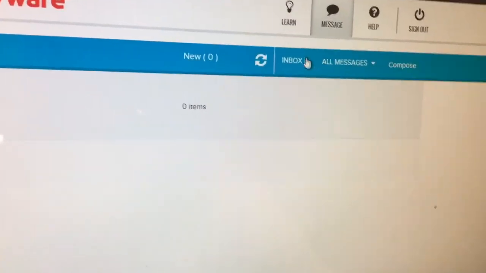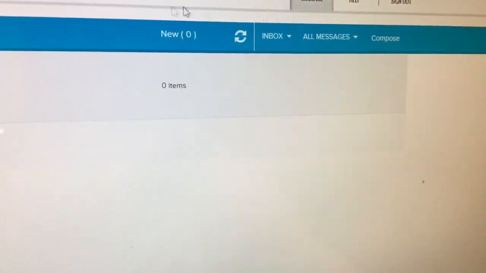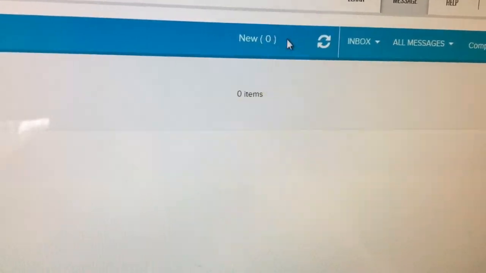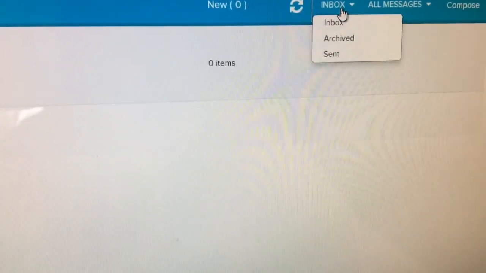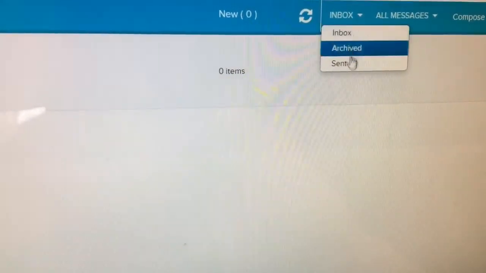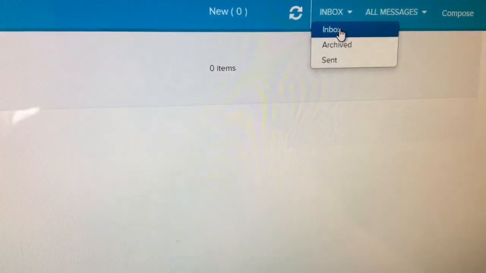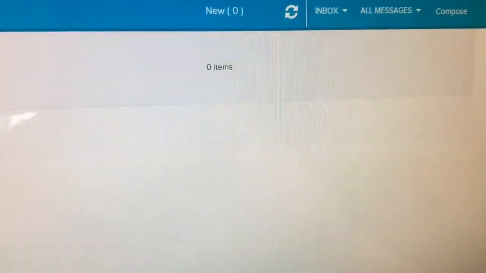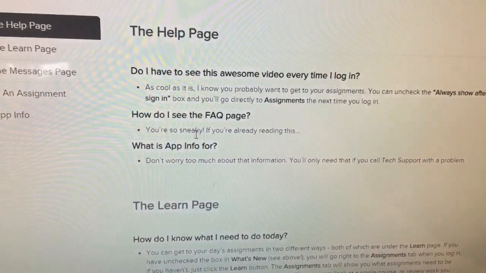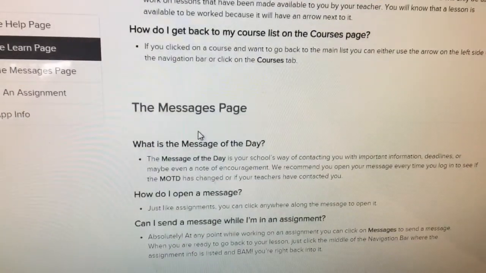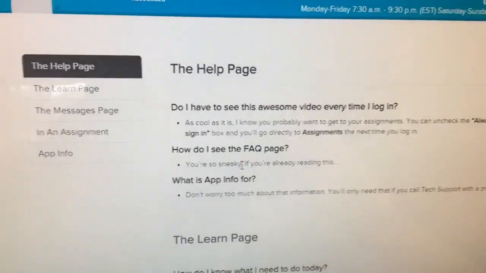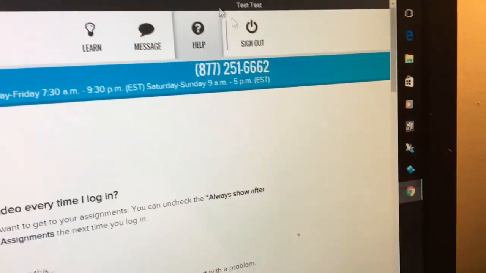Now, I believe there's like a little notification up here. If you get a message back from me, it would be right here where it says new. There's 0 messages. So in your inbox, you can see what you've sent in any inbox that you would have. Okay, so help is going to tell you what you can do if you need to answer any questions. This is a lot for mom and dad to be reading through if we need help.